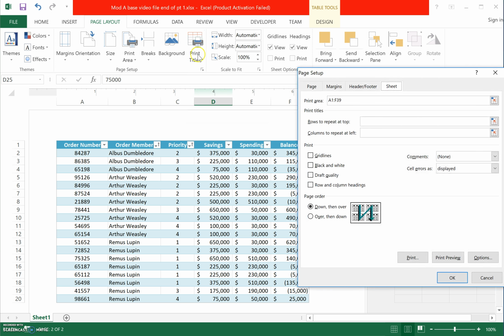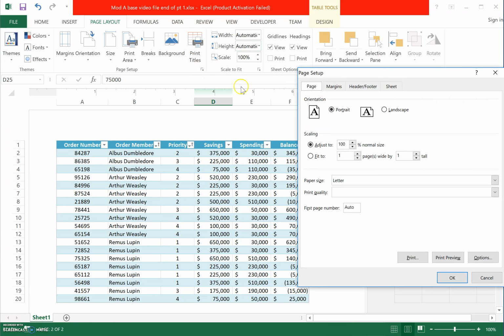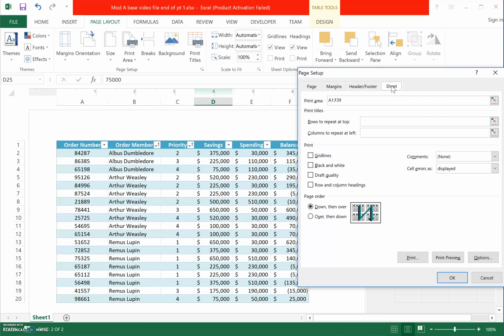If I click on this, it's the same setup anyway. So it doesn't really matter which way you do it, if you click on that or if I click on the dialog box launcher and I go over to Sheet, I'm getting the same stuff anyway. So Print Titles, that's a spot, right? Print Titles. Rows to repeat at the top.